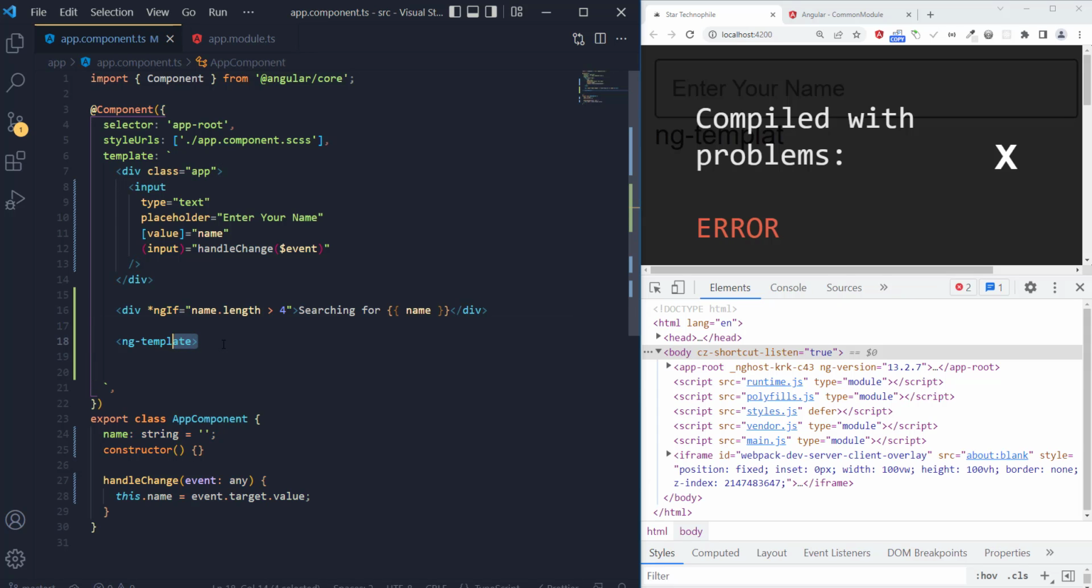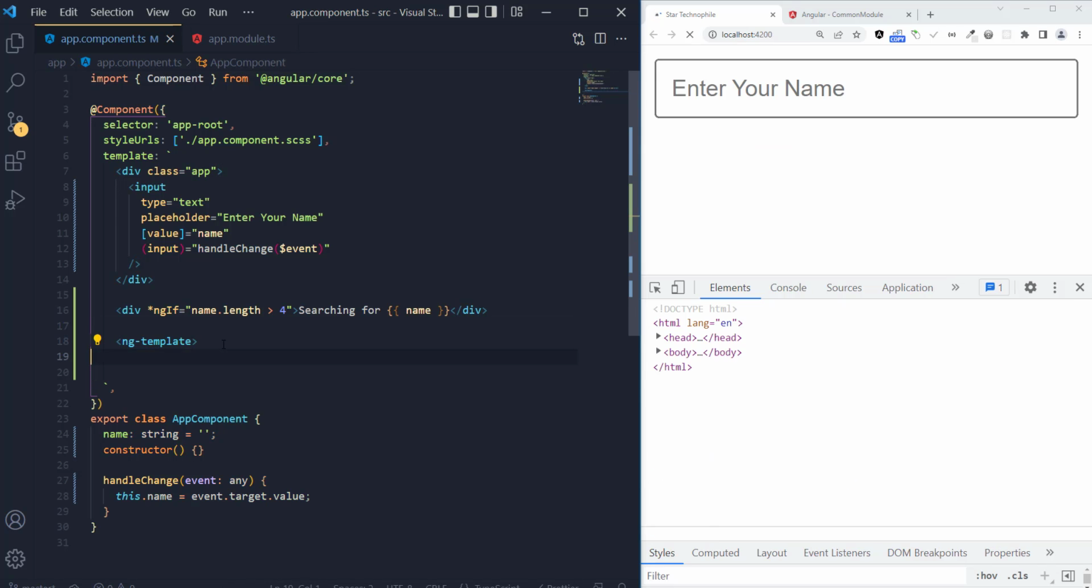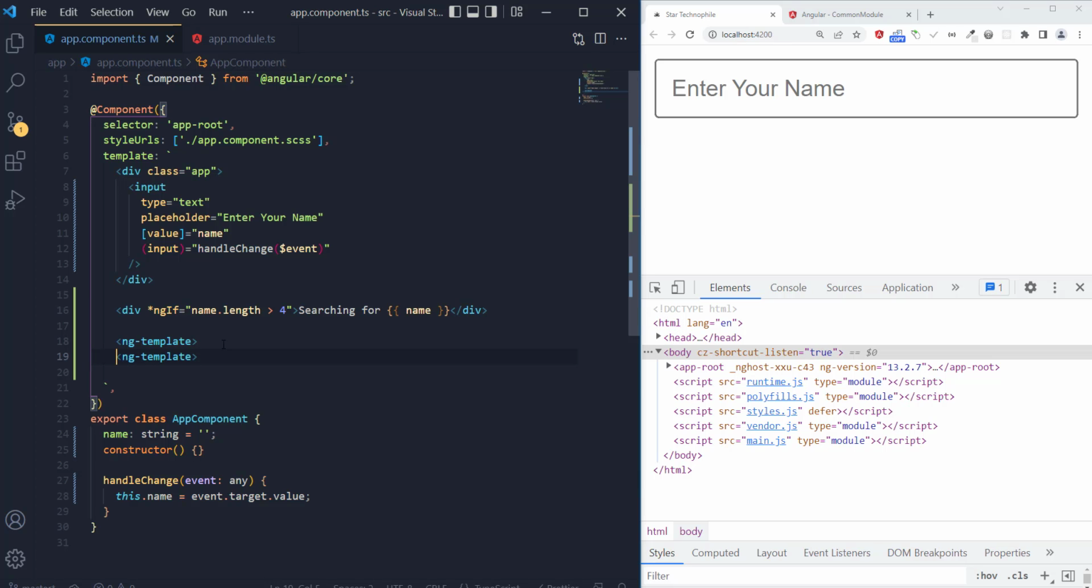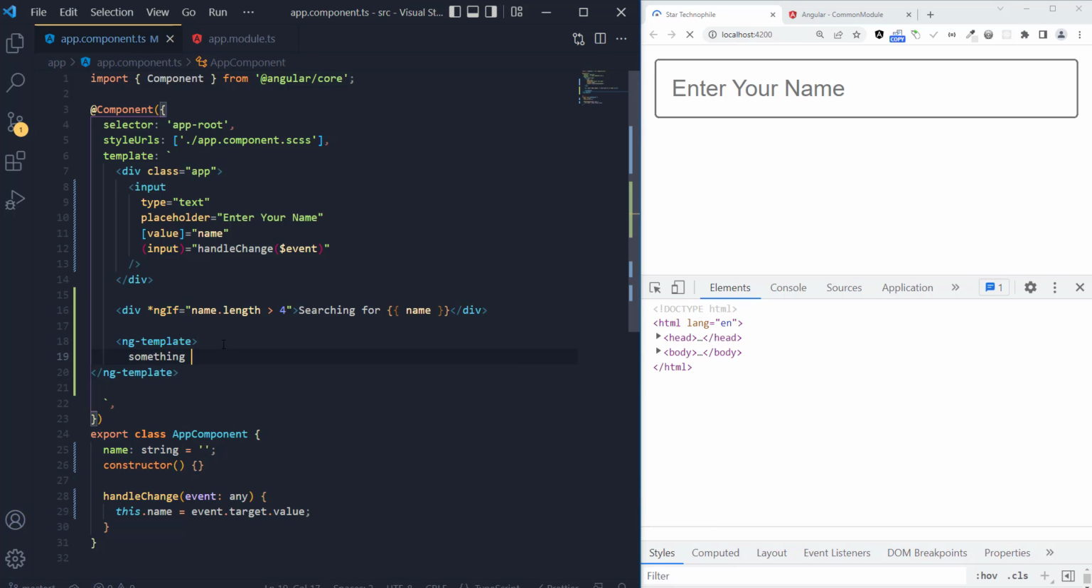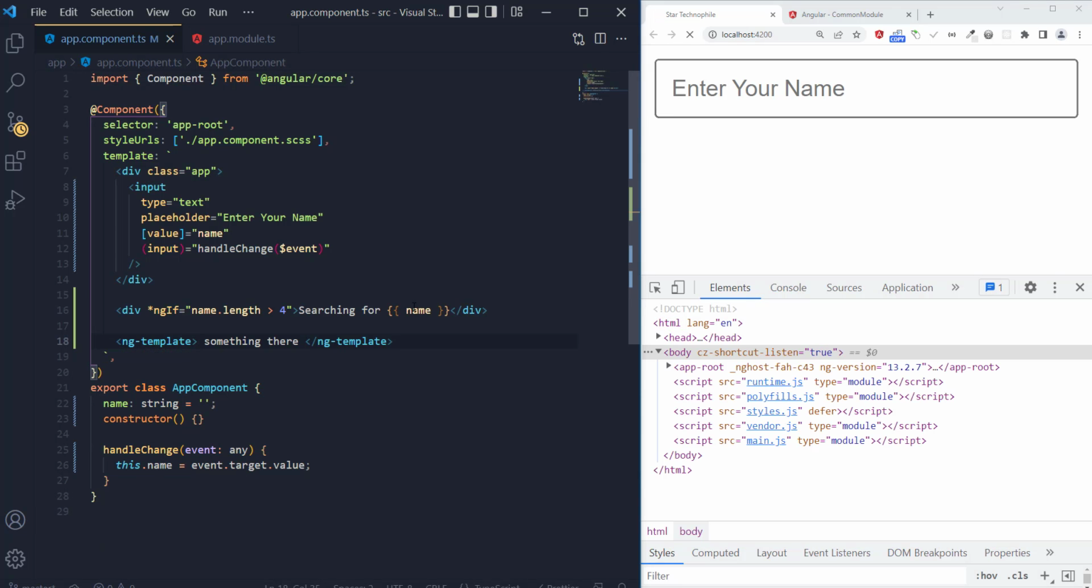So I take the template from the Angular side, ng-template, and I close the ng-template there. Suppose I am writing something there, this will never be shown. So this will never be shown. This thing is used by ngIf.